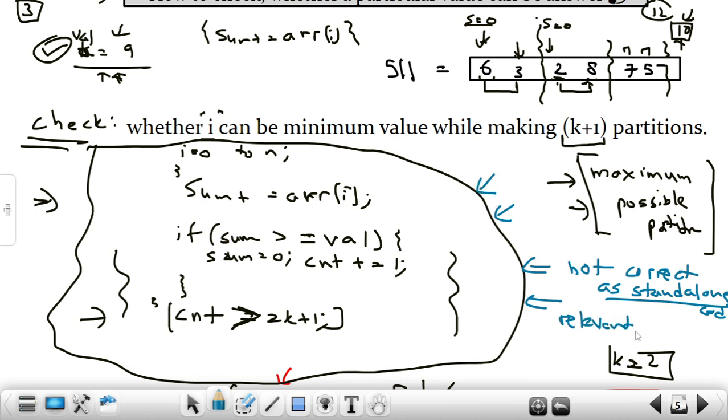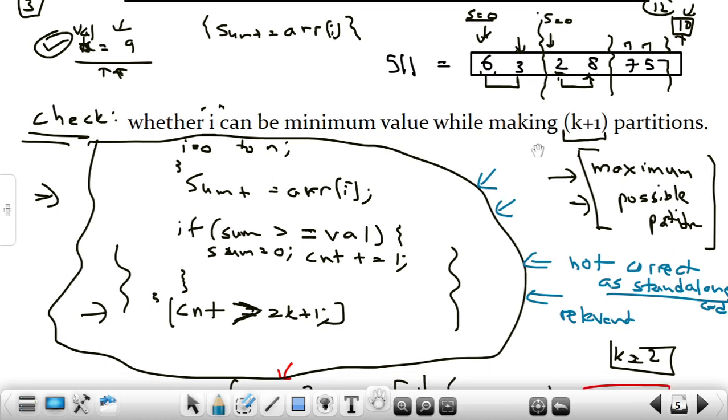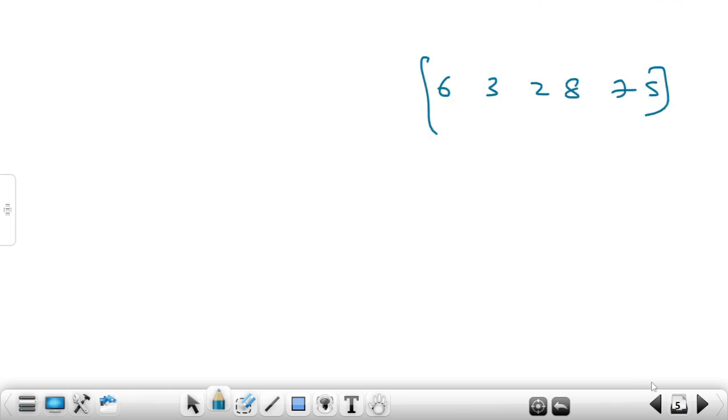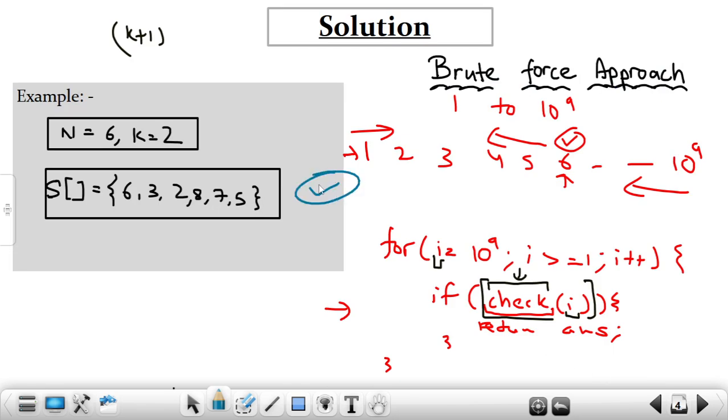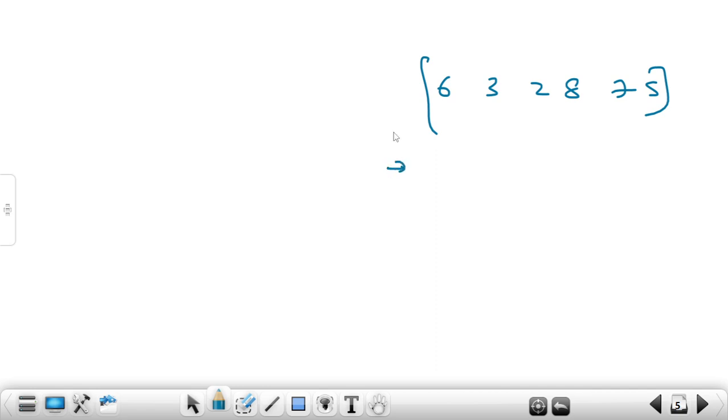So this means that let's say I want to check for the given example. The example was 6 3 2 8 7 5, right? I want to check for this, and you can see that I have this particular example. And for this, I'll start with this point, and I want to check for value equals to 8. What should be the answer for value equals to 8? Let me make this value as 10. And now I want to check for value 8.